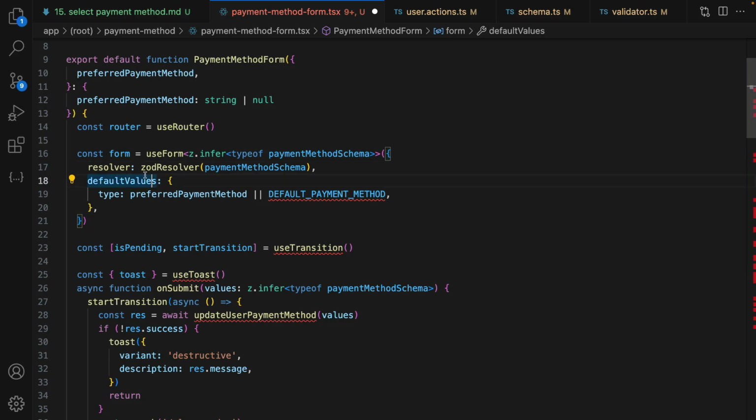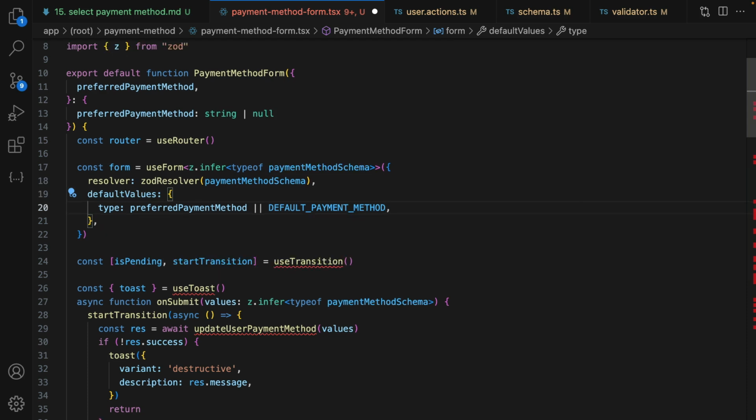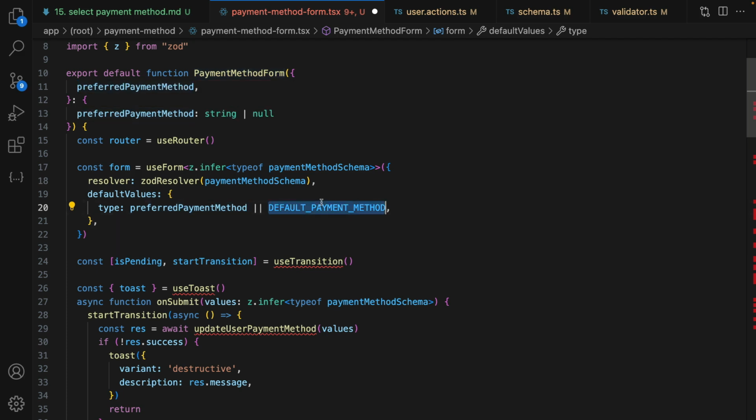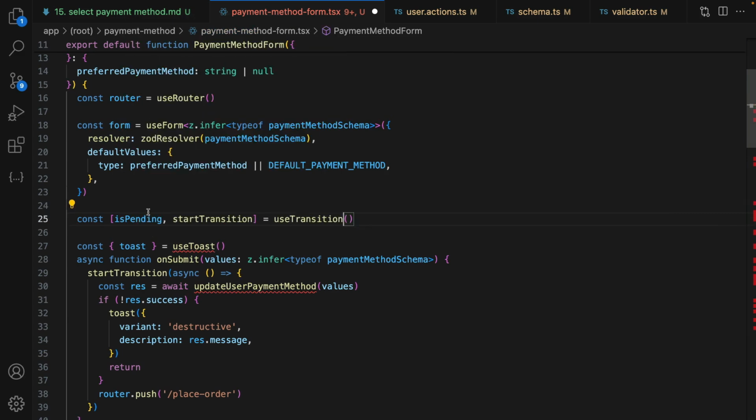As a second parameter for the useForm hook, I'm going to define default values, and it comes from the default payment method from the constant folder. If we have a preferred payment method from the parent component, we use it, otherwise use the default one. Then call the useTransition hook because we are going to create a button that handles an async action. We need to access isPending and startTransition.